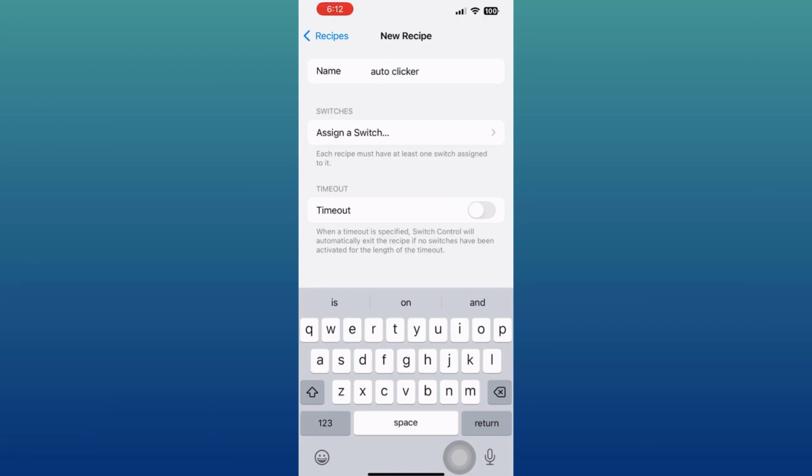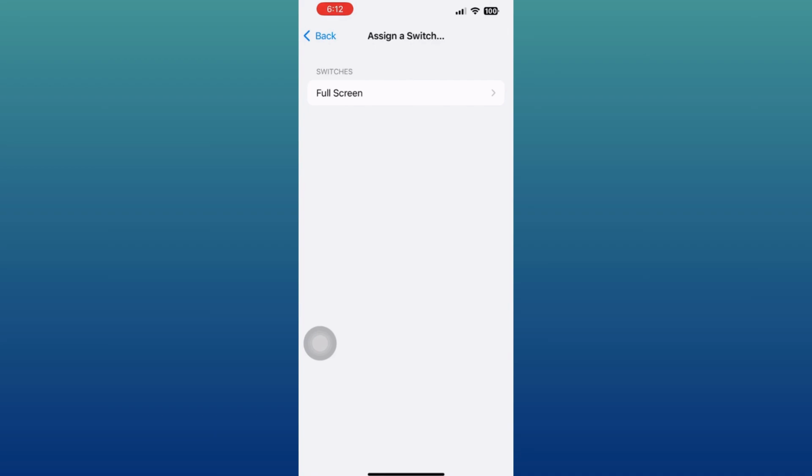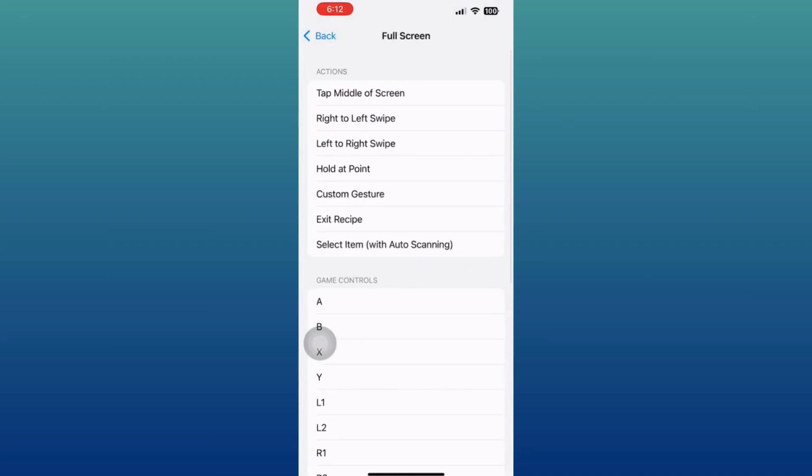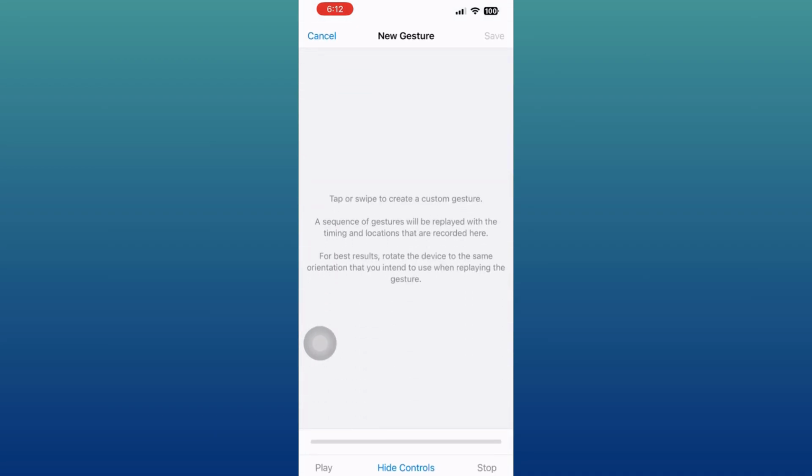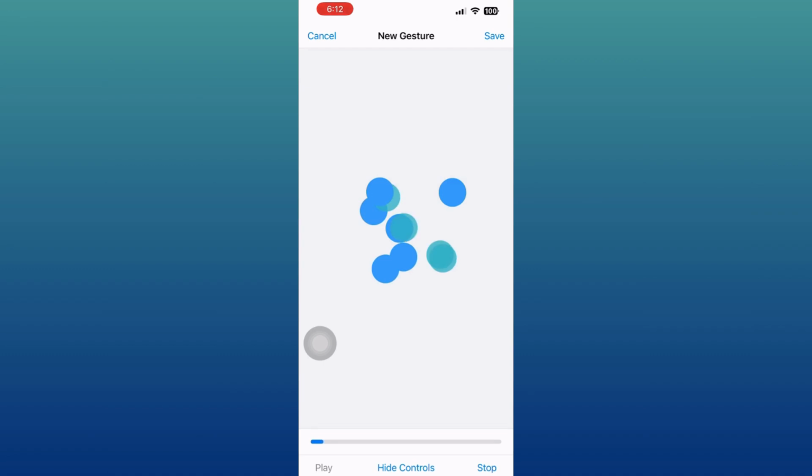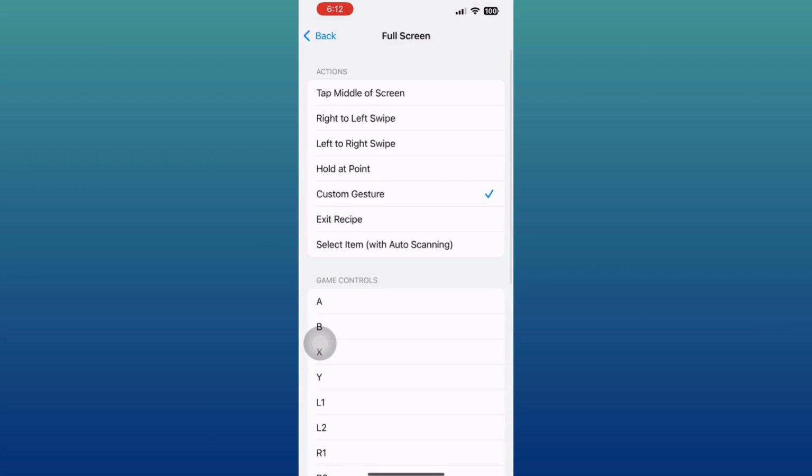Tap Assign a Switch, choose Full Screen, then tap Custom Gesture. Now tap on the screen a few times where you want the auto clicker to tap, then try to make the timing smooth. And once you're happy with it, tap Save in the top right corner.